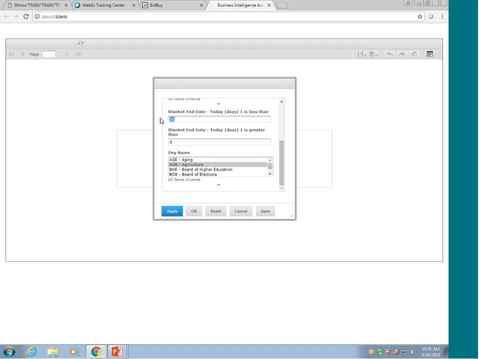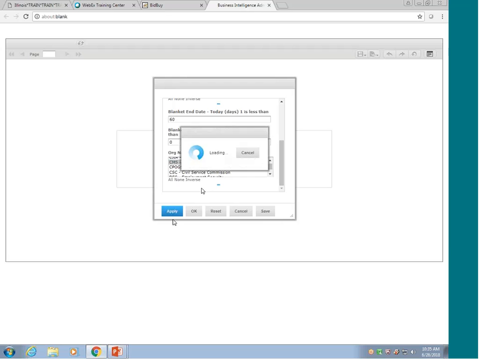So for today's session, I want to see all contracts that are going to be expiring in 0 to 60 days. So this is going to automatically start you at 0, and then the blanket end date will be 60 days. So I'm going to pull this again for just CMS because they've approved for us to see these today. Click Apply.